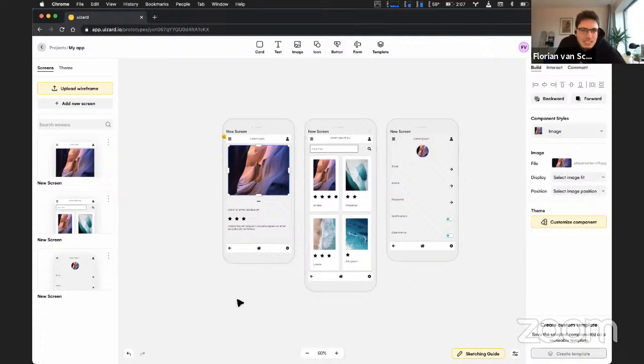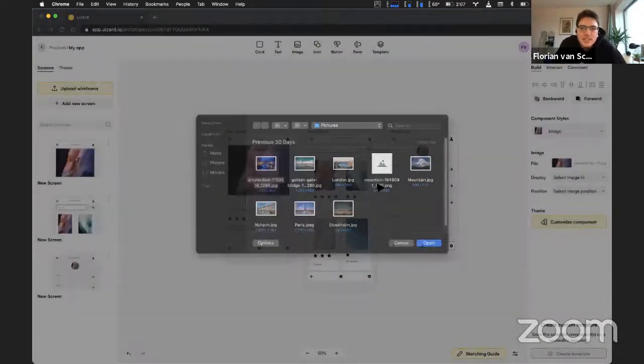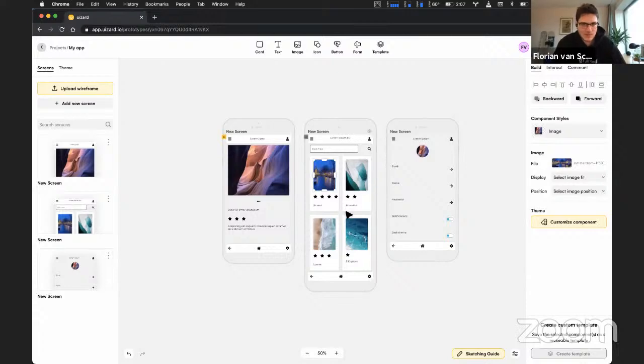So we've made it as easy as possible to, for example, if this were to be a travel app, modify some of the imagery. I'm based in Amsterdam right now, so I'll take Amsterdam as the example.